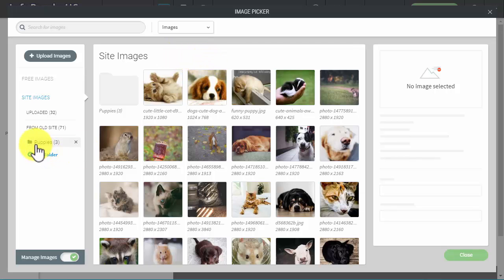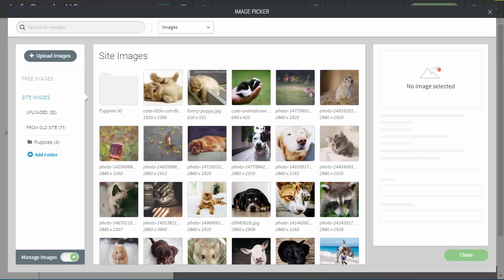What it allows us to do is create folders and put the images into the folders. One thing to note here is that technically you're in a folder right now, which is Site Images, and that'll come up later. And you can do a search for images here. So that's the overview of it. I will show you everything in more detail now.